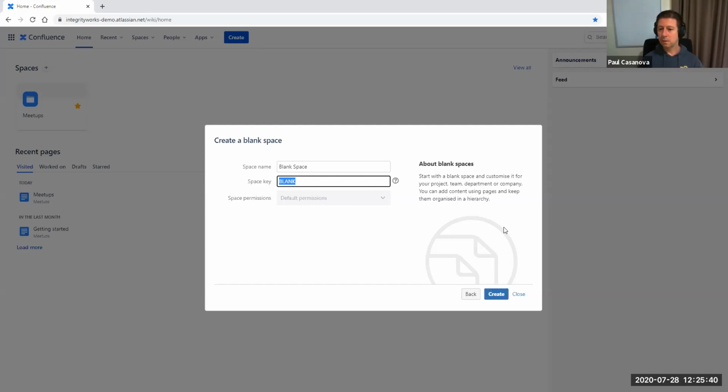Okay. Now, space permissions. I don't know whether this is disabled because it's a free version or whether it's because I haven't set up permissions elsewhere in the space as defaults. I'm going to hazard a guess that it's a free one, so I might try this out later. Just making notes for myself here as we go. Okay, so let's create a blank one.